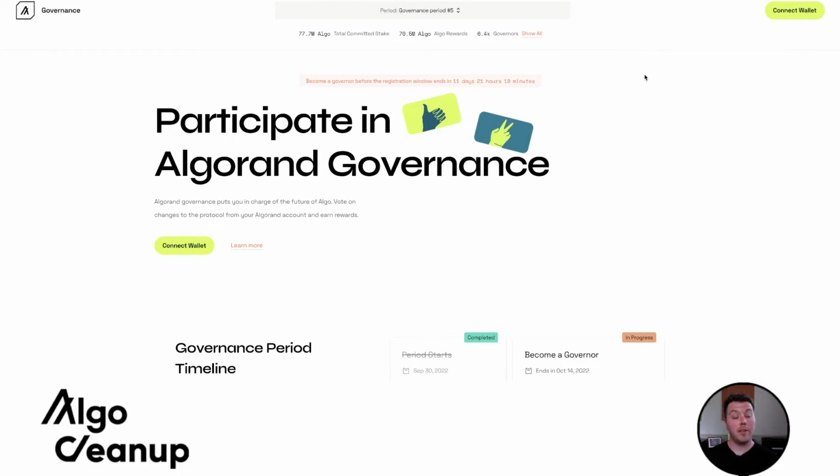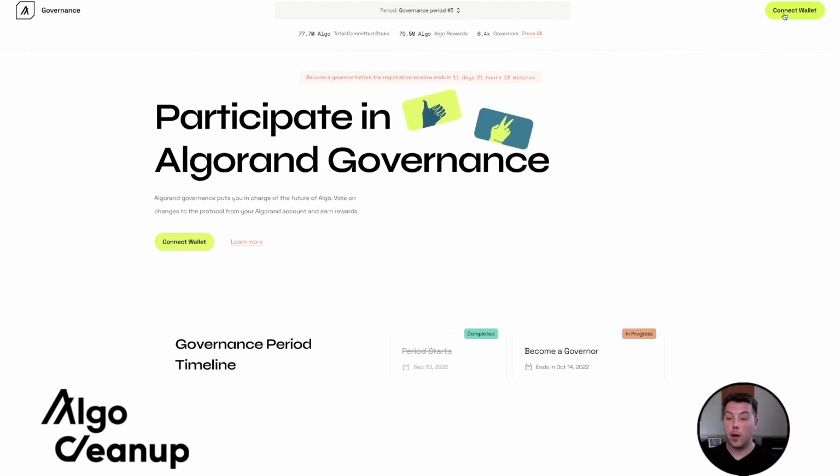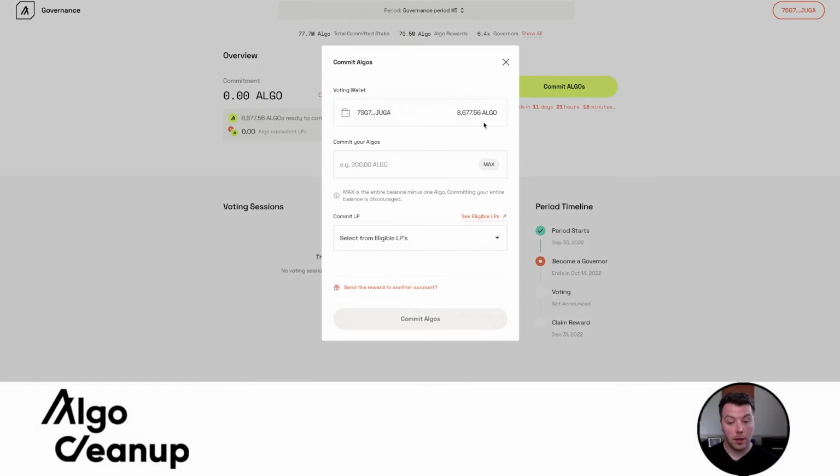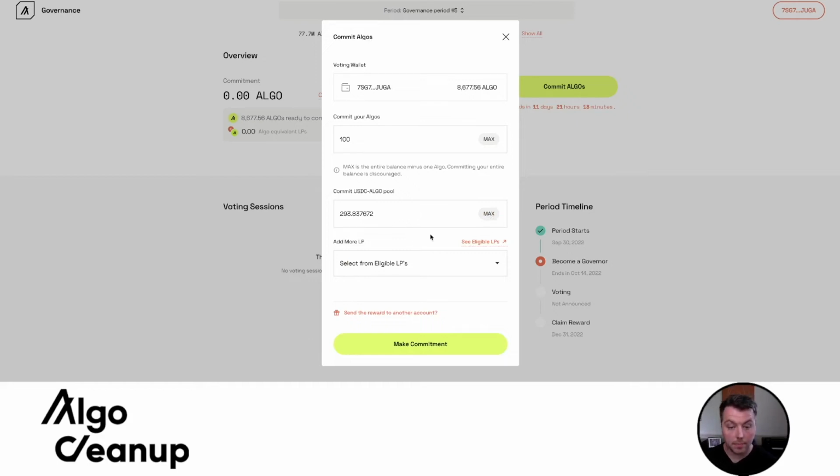All right, so now that I have LP tokens from Pact and Tinyman, and again, I'm going to increase these amounts once I have access to the gAlgo that I've pre-minted, I'm gonna go ahead and connect a wallet, and we're gonna go ahead and actually do the new governance program. So we're gonna actually see what it's like to commit LP tokens. So what I'm gonna do is I am going to say, let's commit 100 algos for this experiment. And then I also have the USDC algo pool that I just committed to. So we saw that I was staking those and those didn't leave my wallet, which allows me to actually use those as an asset that I can commit to governance.